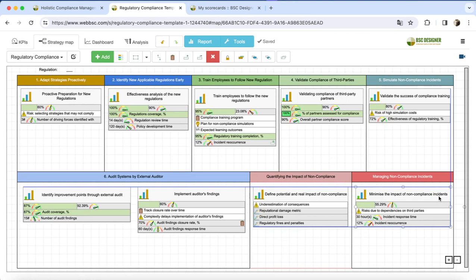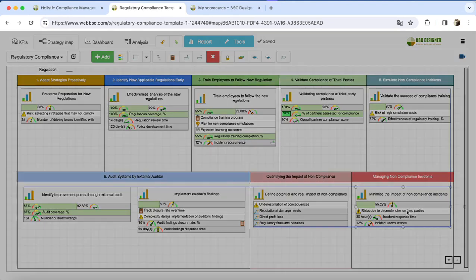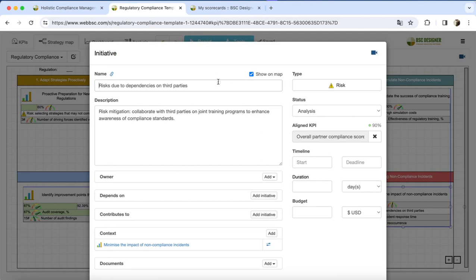For some objectives, we've identified possible risks. For instance, the objective minimize the impact of non-compliance has a risk related to dependencies on third parties, and this risk is also quantified by an aligned KPI.